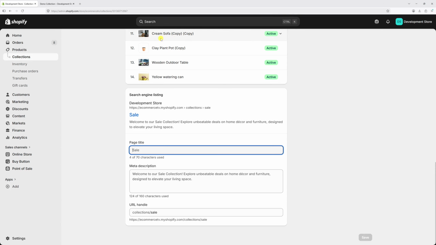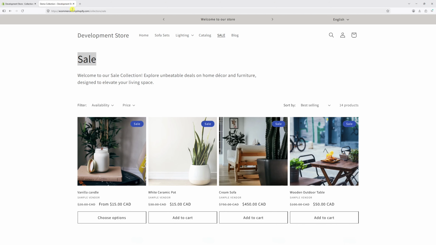Now allow a few minutes for the changes to update, then go back to your website and try refreshing the collection page. And as you can notice, the collection page title tag has been updated to sale and now fully matches the collection title.